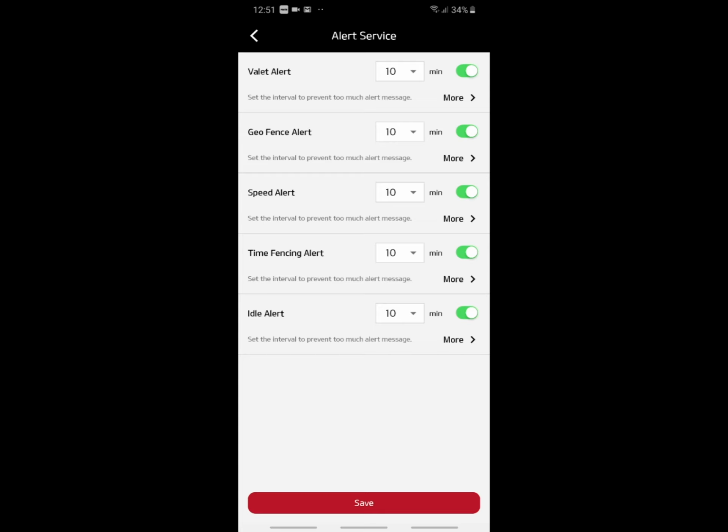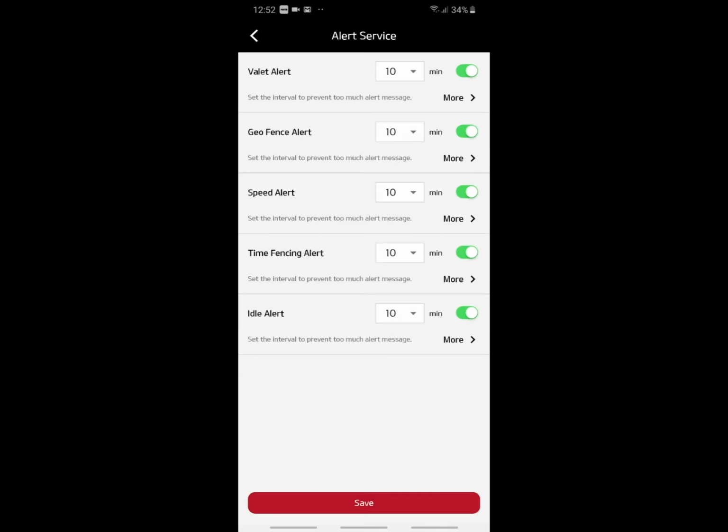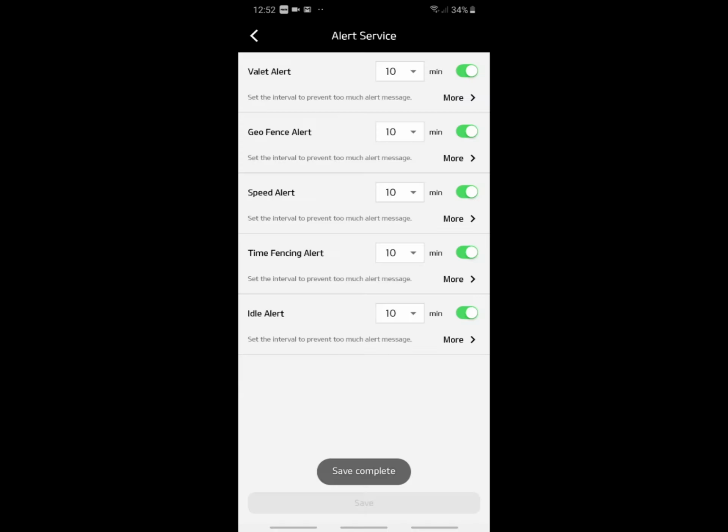We now come back to the previous menu and set the idle time alert. Let us set it at 1 minute. By now we have set all the alerts. So tap the save button at the bottom of your screen. But before you save the app, make sure that all the sliders are green, that is, all alerts are active.